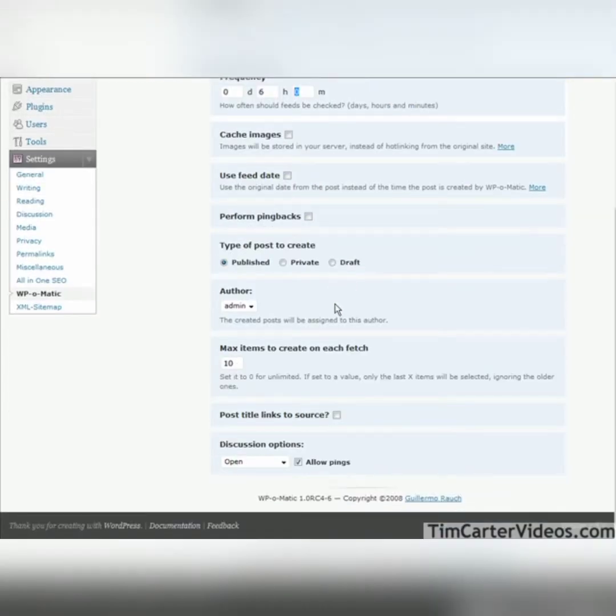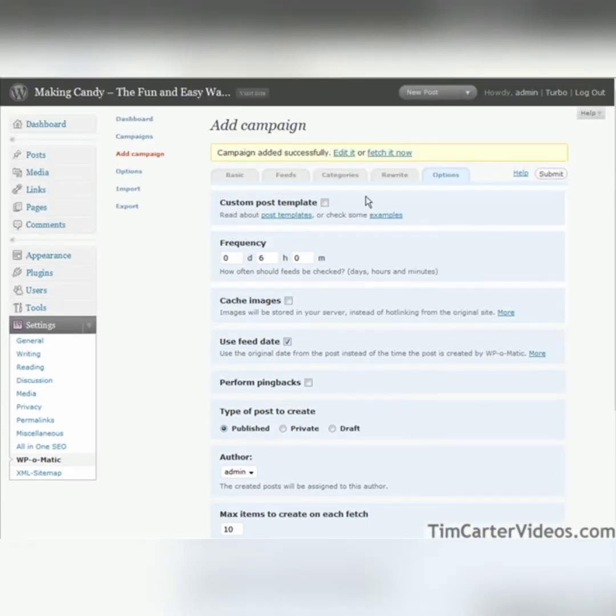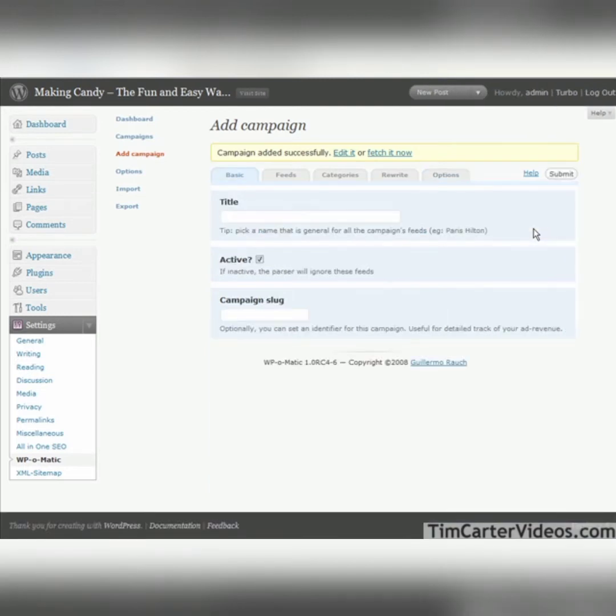And then we will use our feed date, and we'll not allow pings. Okay, so that one's ready. We'll submit. Okay, and we just continue like this. We can add a few feeds now, and then we can come back and add some more later. Okay, so that's how you do it.